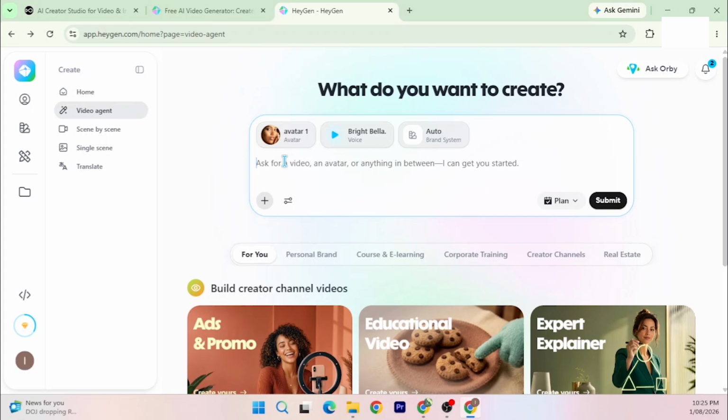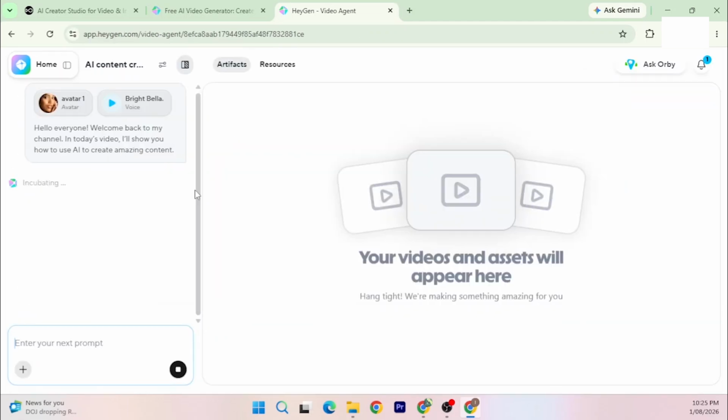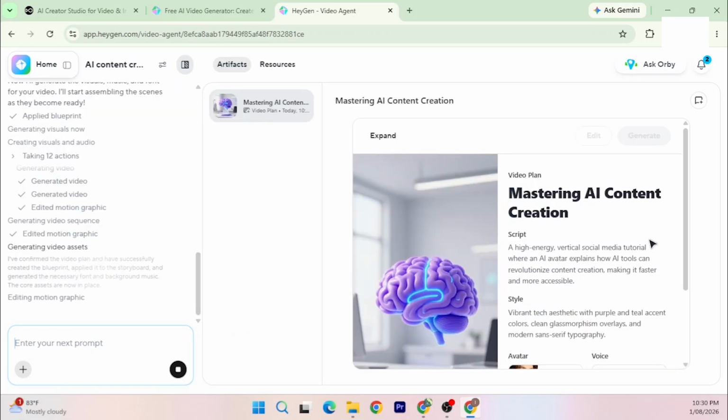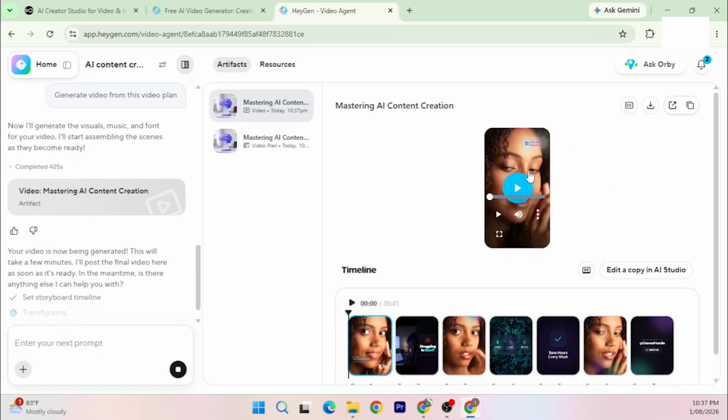Next, in the text box, type or paste the script you want the avatar to say. Then click on submit. This will take a few moments. Wait while the AI creates your video. The processing time will depend on the length of your script and the tool's current settings. When the video is ready, preview it.